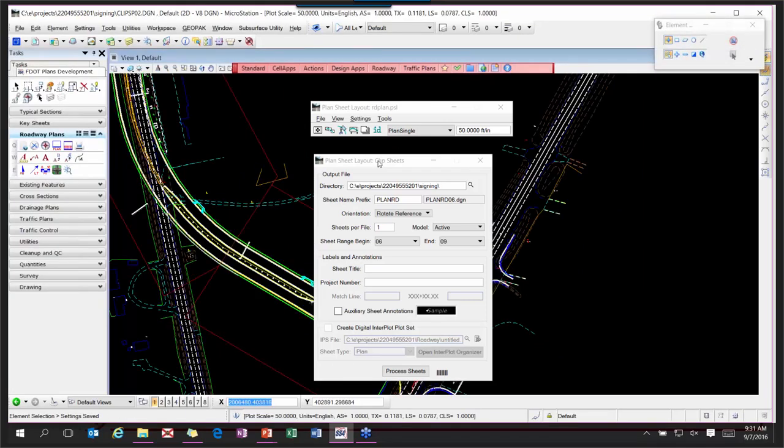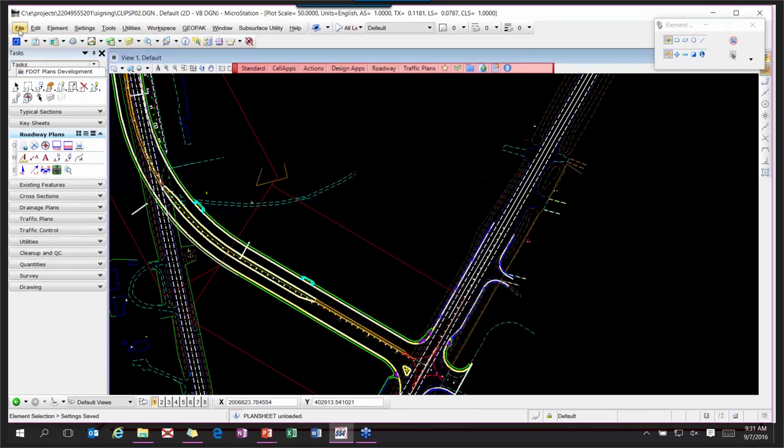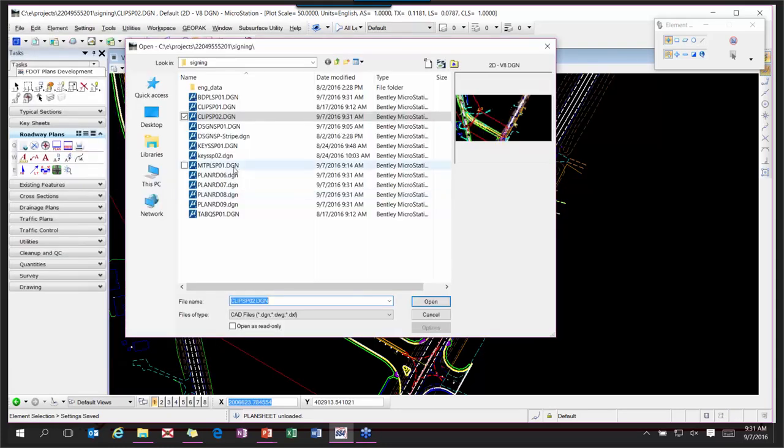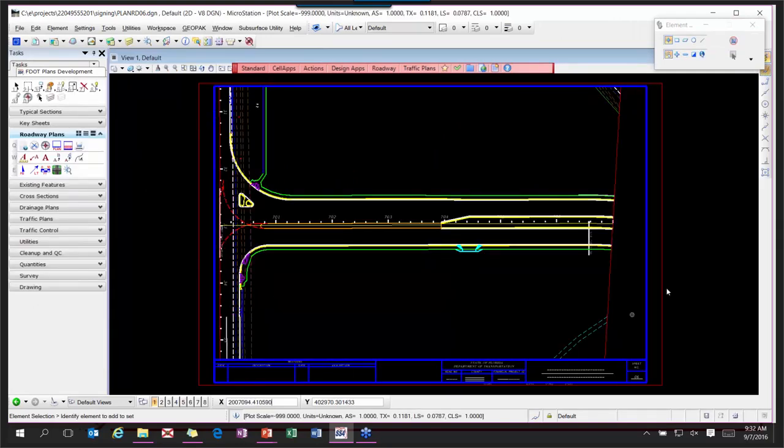When it's finished, it takes you back out and you'll be in the clip file again where you started. All right, I'm going to close this and I'm done with the plan sheet composition tool. I'm going to go ahead and open one of those plan sheets. So now you can see I have all of my references attached.